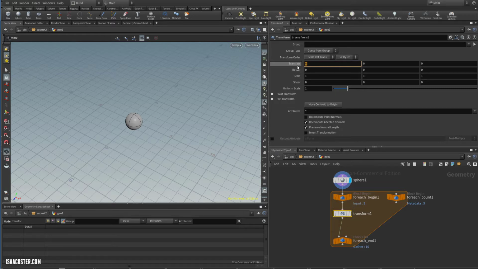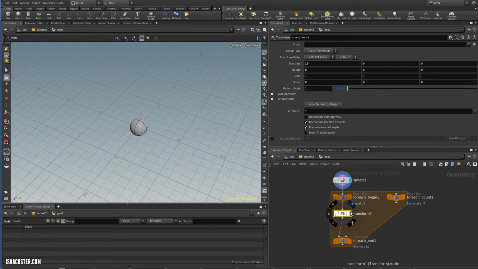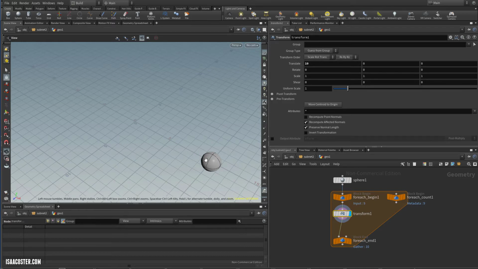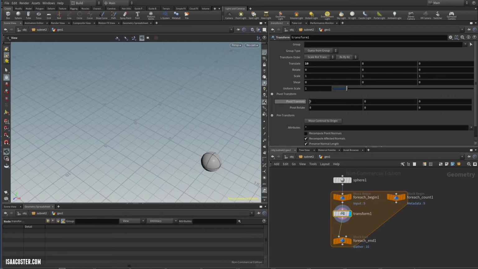So the first thing is we will move it 10 units off of the origin. And if I activate that, you can see now it's hopped over 10 units. And then I'm going to move the pivot back to where it was. So if I turn on the pivot, you can see now that it is sitting over there.